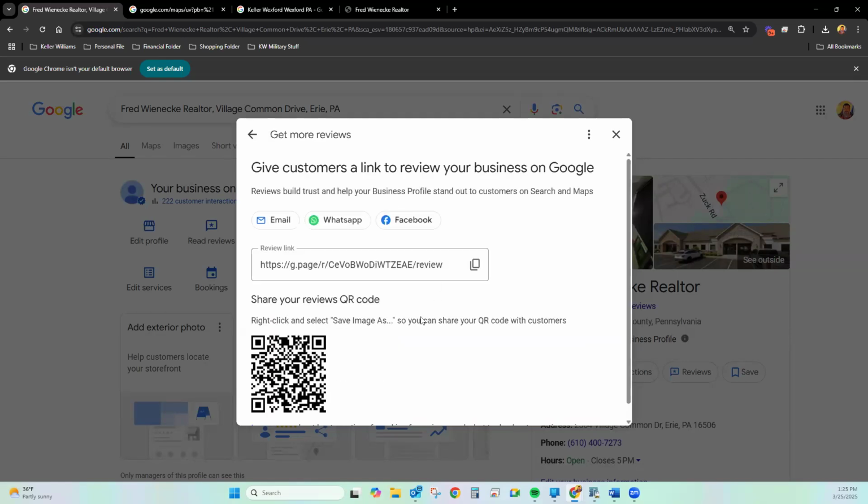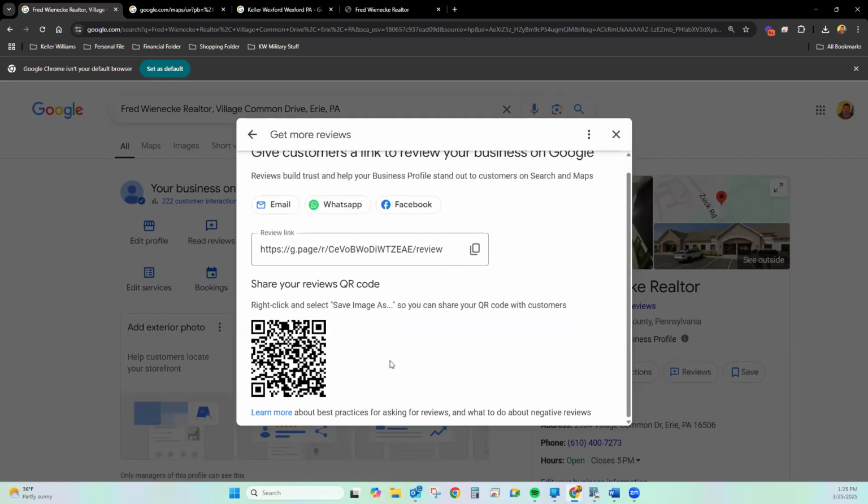Click right here. It's going to create a QR code, gives me a Google review link that I can put out in an email. I can put it out on Facebook. Really, really simple to do.